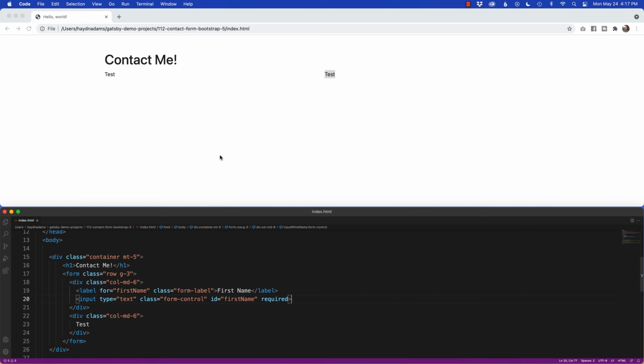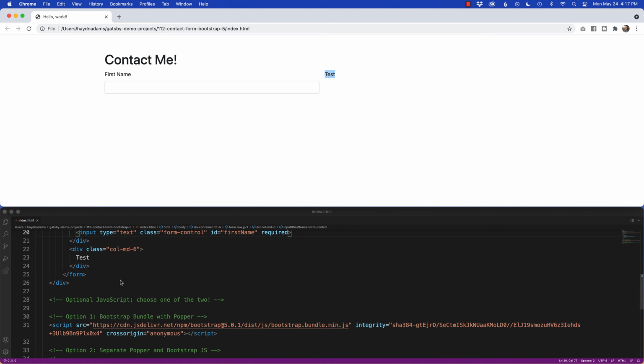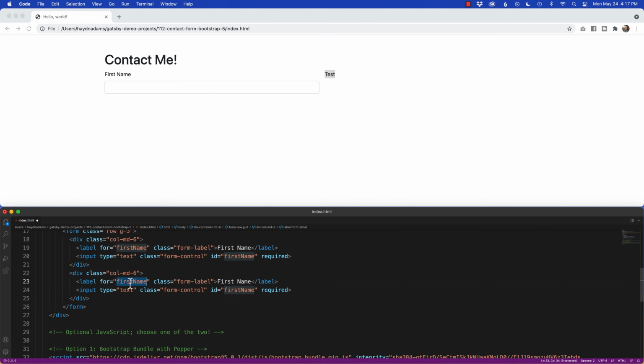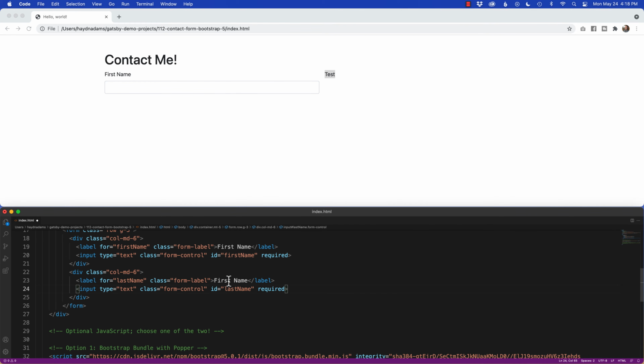Now when I save this and refresh the page, what I get is first name and the text first name. So what I want to do next is add the last name. Down below, after the first one, I can just simply duplicate and copy and paste the first name to last name. Last name, last name, and last name. And without saving that form or refreshing, all of a sudden I have a 2-column contact.